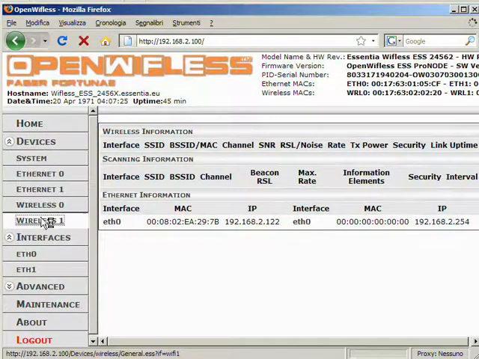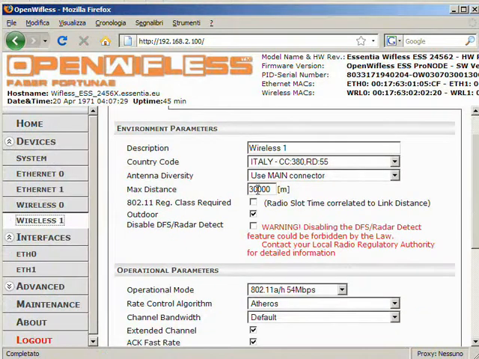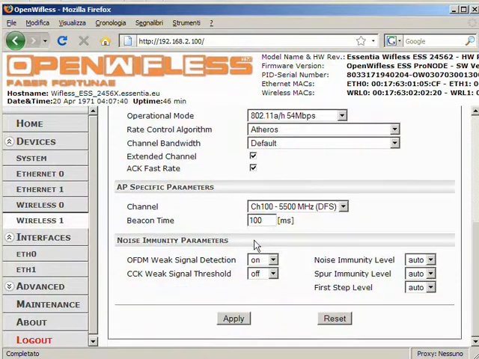devices, wireless 1, Italy, distance the same as the other part of the link, so 1 kilometer, and all the other parameters are okay. Apply.